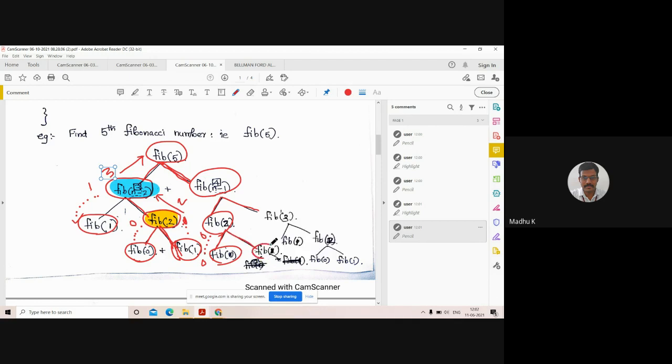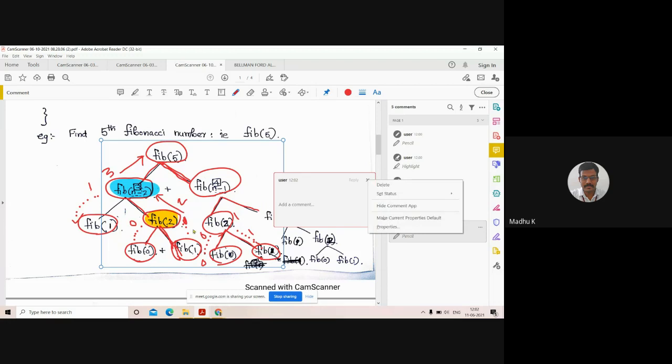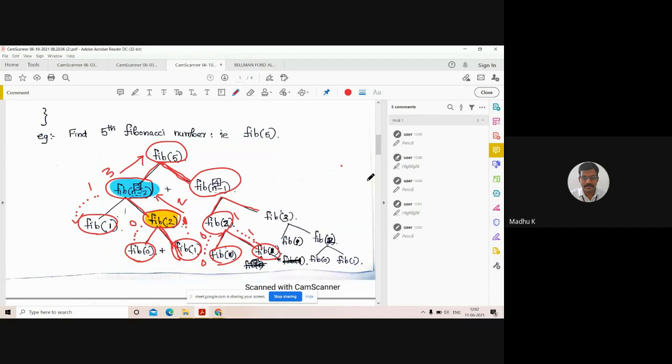You can just note the order and write it in the notebook. So now it is returned back, 1. It will perform 0 plus 1, which is 1. Then what will I do? This will return 1 back to its parent.